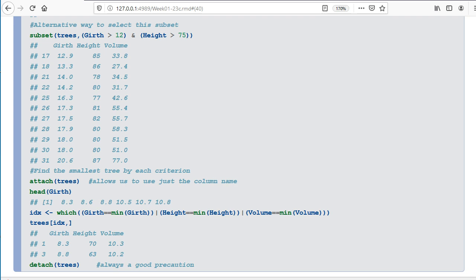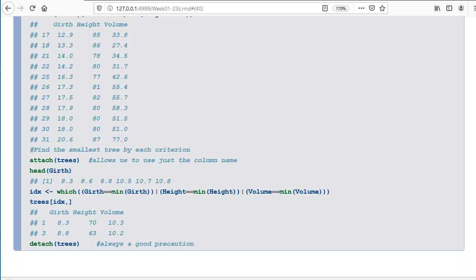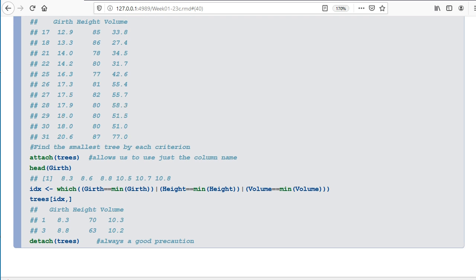And if I want, for example, to find the index numbers for all the trees where the diameter is equal to the smallest diameter encountered, or the height is equal to the smallest height of any tree, or the volume is equal to the minimum volume of any tree, then when I select those rows, I get just two trees. Number 1, I believe, has the tree with the smallest girth. Number 3 is the tree with both the smallest height and the smallest volume.